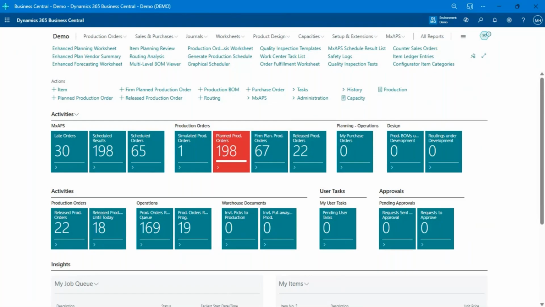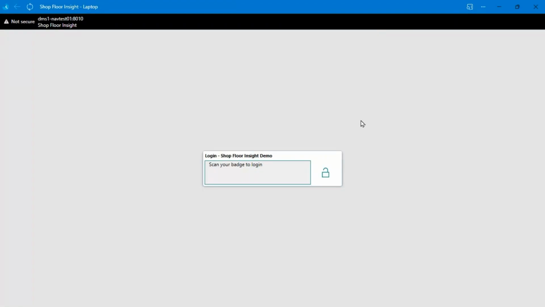All right, so let's look at shop floor insight, because I've planned it, I've scheduled it, now I need to execute. So we're going to shop floor insight, and this is the kiosk style interface where I'm going to go in and start recording my time on production orders. The way this works is I'm going to scan my badge here to log in. I mentioned we can tap a card or something like that, or type in our user ID, all sorts of different ways to log in. But typically it's going to be that employee badge.